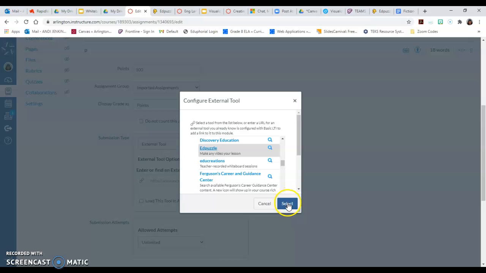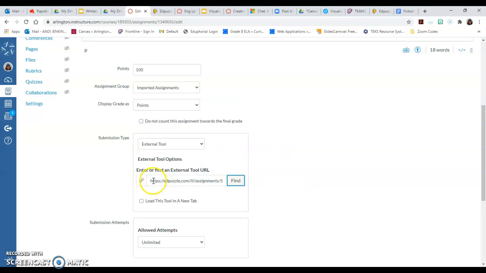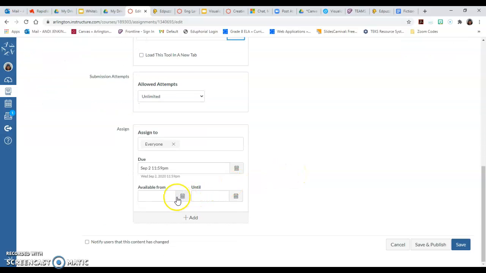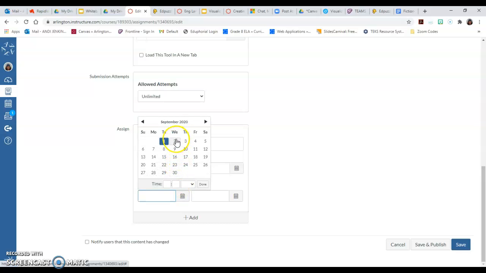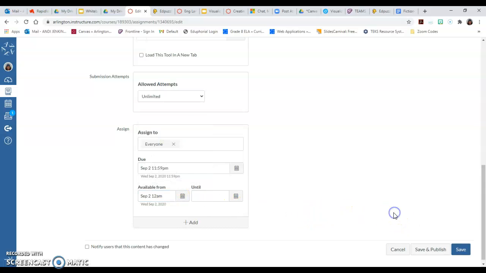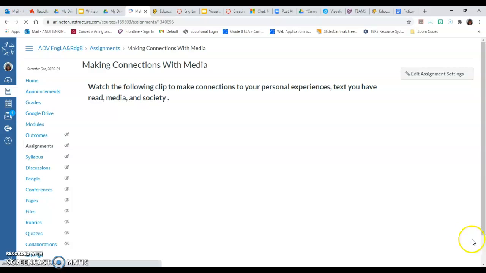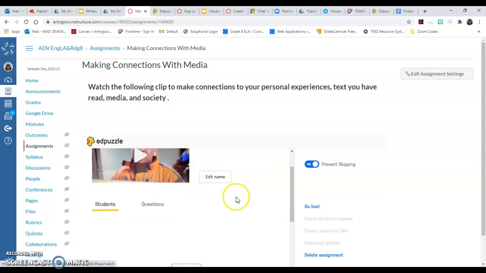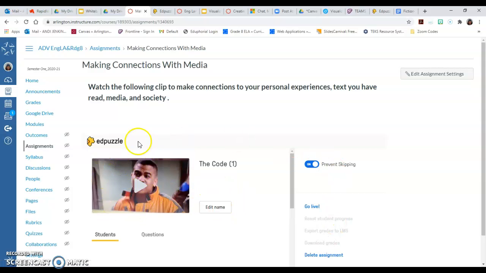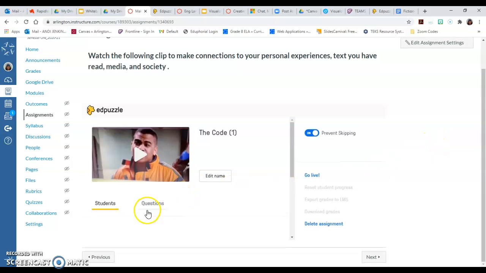And so now if I click select, you can see it has the Edpuzzle assignment link here. I'm going to turn this on so it doesn't show up until tomorrow, and then save. And so now they have the instructions here. They can watch this assignment, do the work, and it will show up in Canvas. Okay? Let me know if you have any questions.